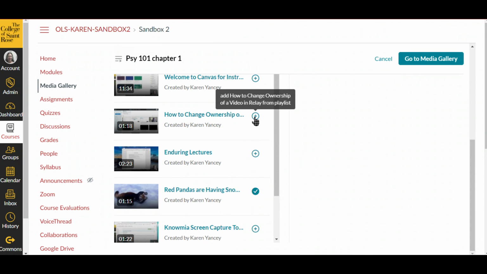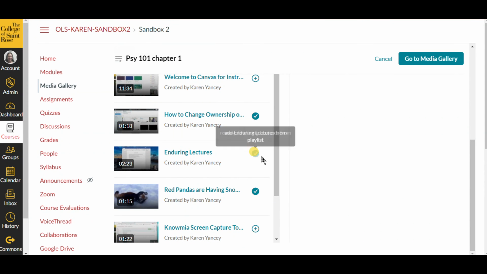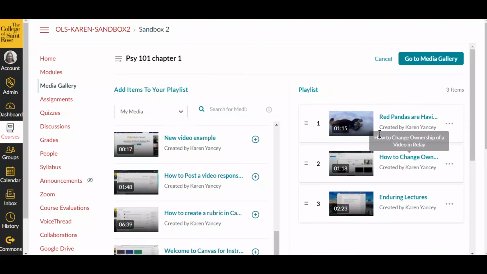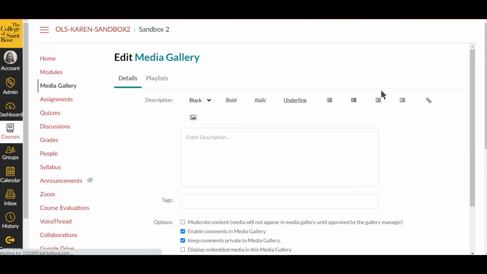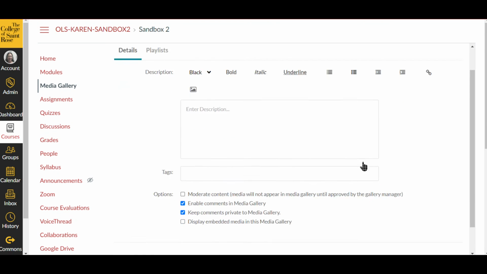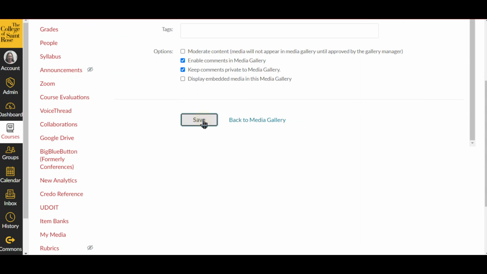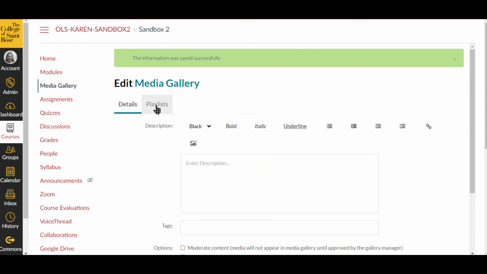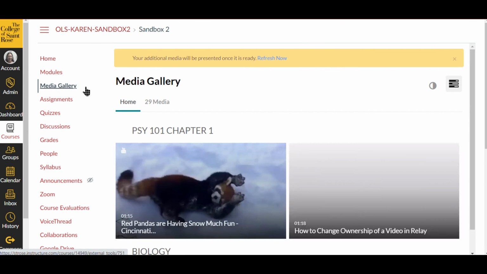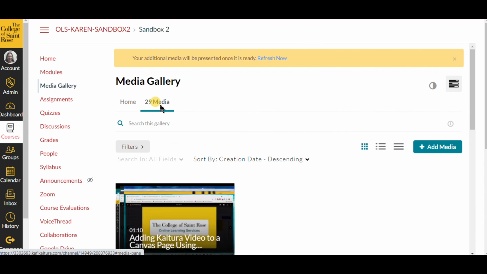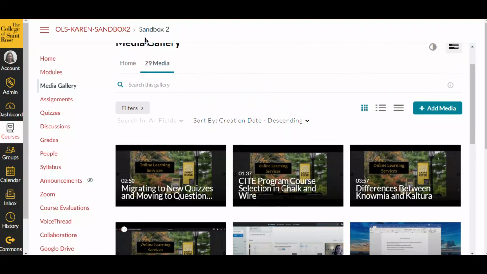You press on the plus icon, and you can see that these videos have been added to the playlist. Now you go to Media Gallery, and go to Save. And now you'll see you have several playlists.